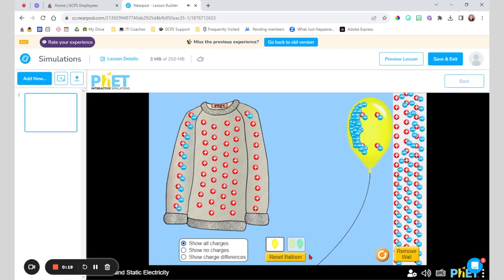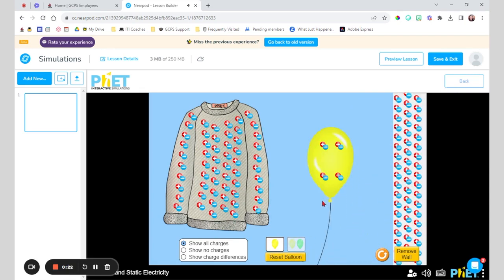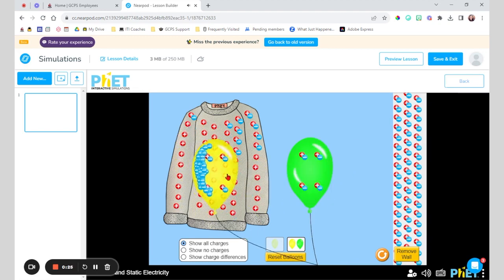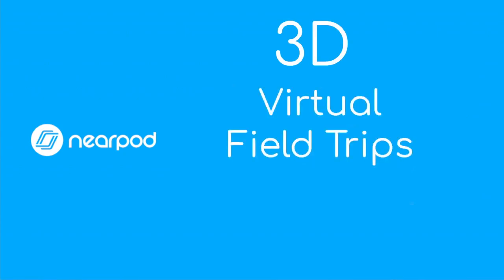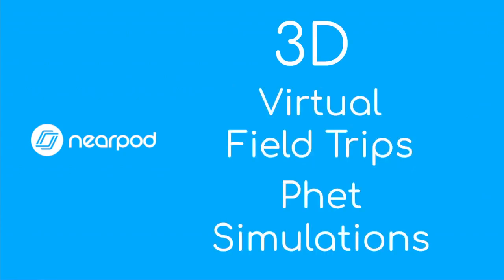Students are able to move the balloon to simulate the movement of charges. Different variables can be manipulated in the simulation to see the impact on results. Nearpod 3D, virtual field trips, and PhET Simulations are 3 powerful tools that can bring the outside world into the walls of your classroom and take student learning to the next level.